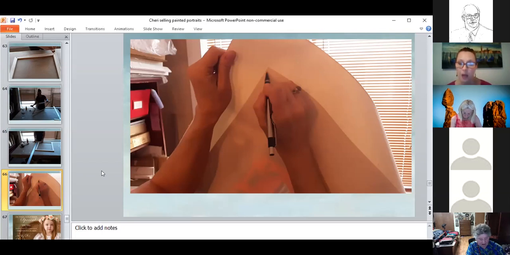And I don't apply it super heavy because the heavier you apply it, the glossier it gets. And I'm just not crazy about a glossy canvas. It's hard to look at.